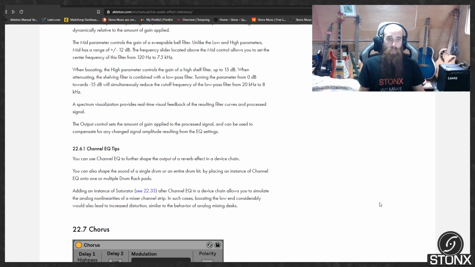Channel EQ tips. You can use the channel EQ to further shape the output of a reverb effect in a device chain. You can also shape the sound of a single drum or an entire drum kit by placing an instance of channel EQ onto one or multiple drum rack pads. Adding an instance of saturator after channel EQ in a device chain allows you to simulate the analog non-linearities of a mixer channel strip. In such cases, boosting the low end considerably would also lead to increased distortion, similar to the behaviour of analog mixing desks.